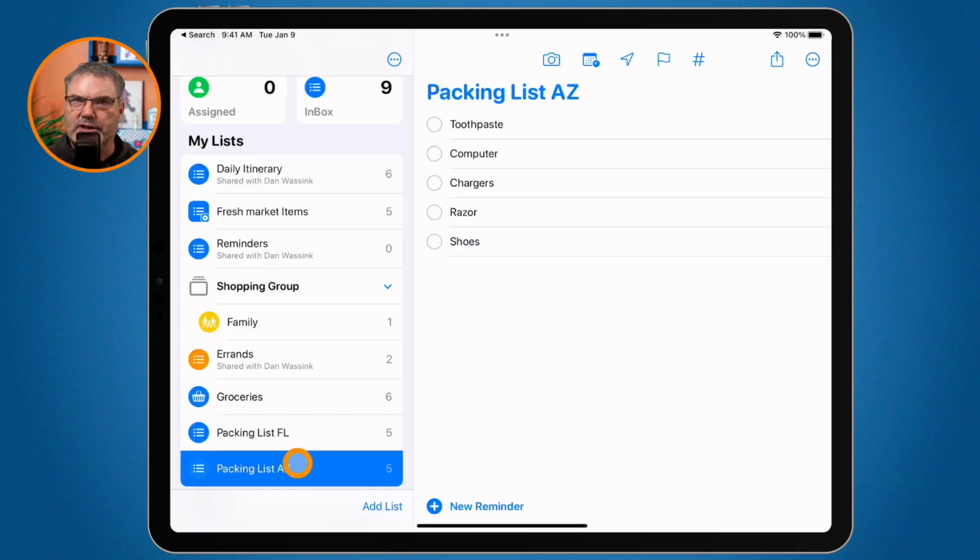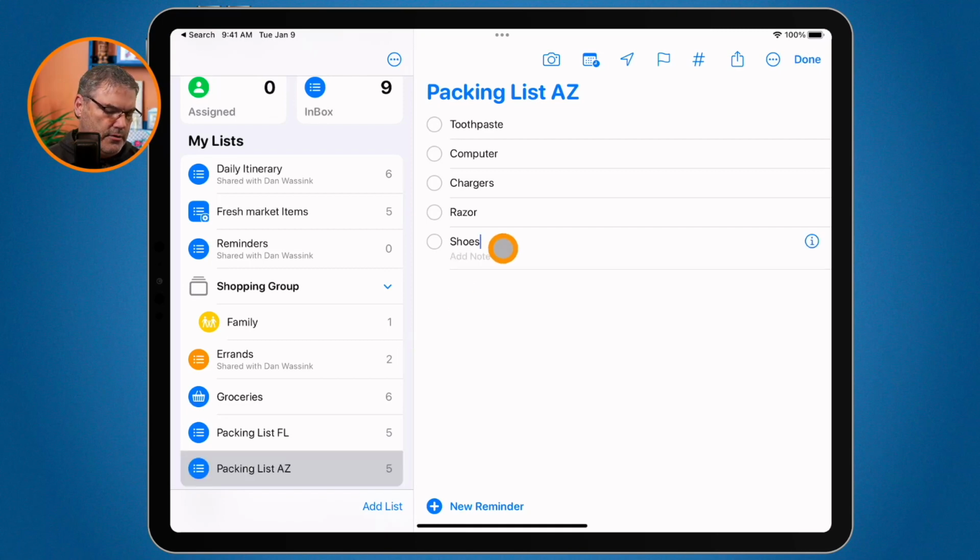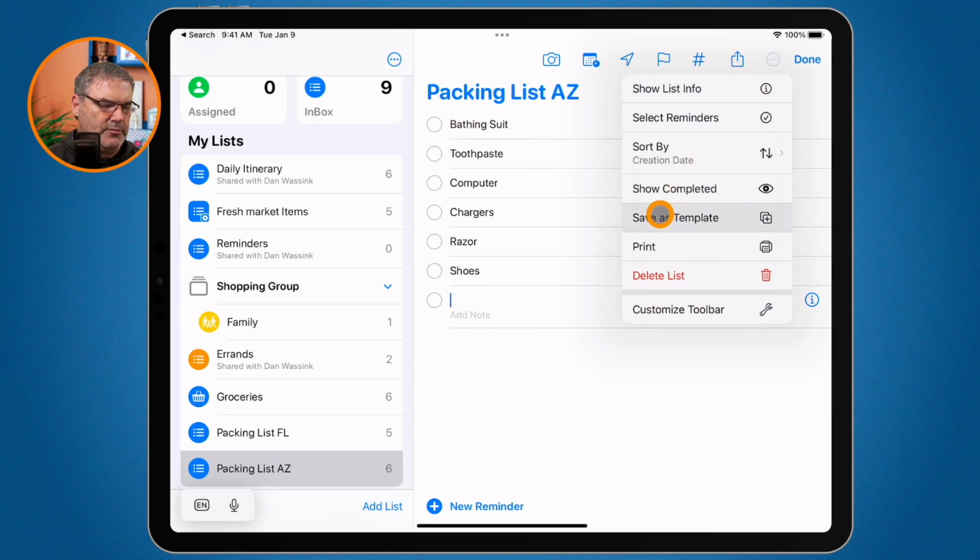And now what I'm able to do is customize this one. I go and add new items to it. Bathing suit. So I have my bathing suit there for Arizona. I could put that in Florida as well. And when I go up to more here, save as template, I'm able to save that as a new template.